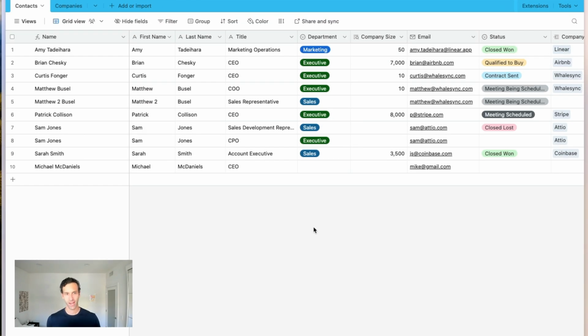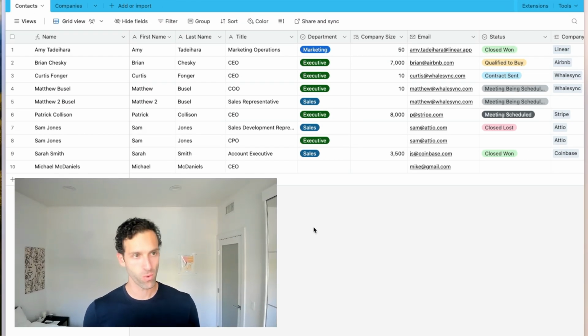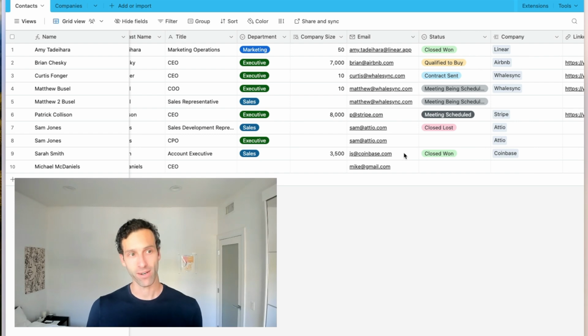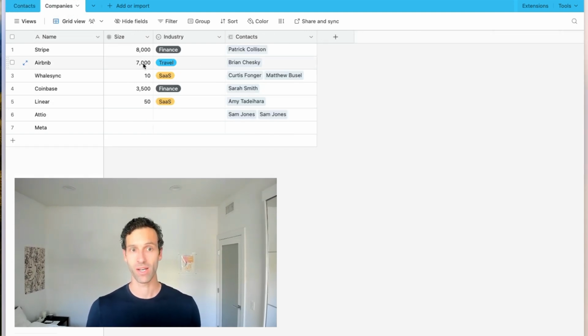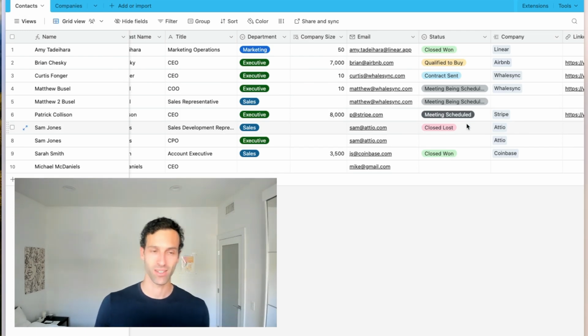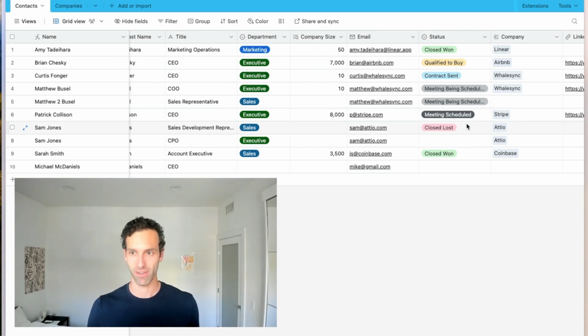Let's come back to our handy CRM here. As you've seen before, we've got our contacts table and our companies table. And if you watched our last video on linked records, you know that you can use a linked record to take a contact and link it to a company. Now, what a lookup field does is it lets you take the data that's in this companies table, so the size of the company or the industry, and bring it into contacts so you can use it as you're looking at the contacts table.